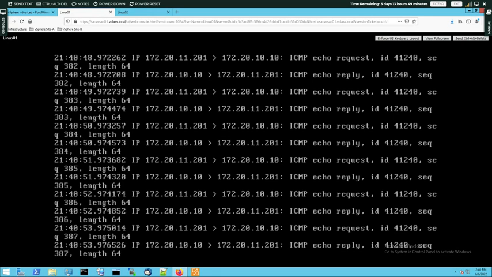And we can see some ICMP echo reply to those pings from 172.20.10.10 to 172.20.11.201. We can think that this is our Linux 02 VM. So let's verify it. .11.201. Let's return to our Linux 02.